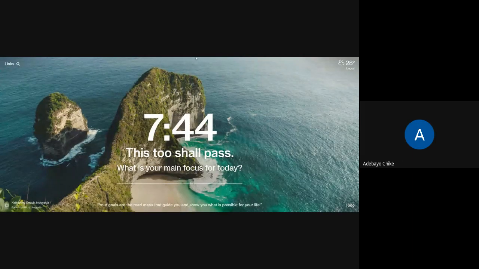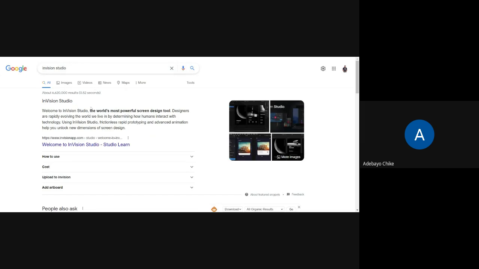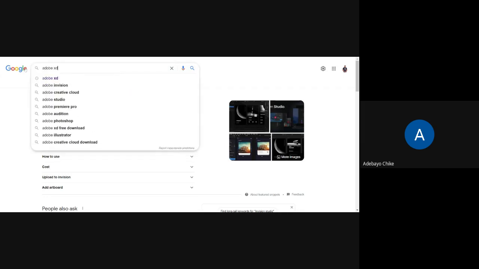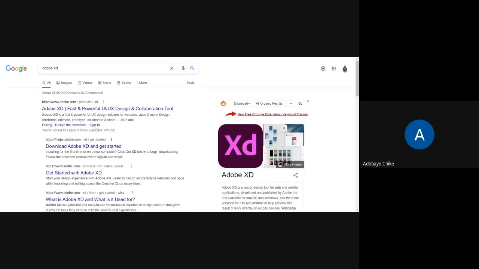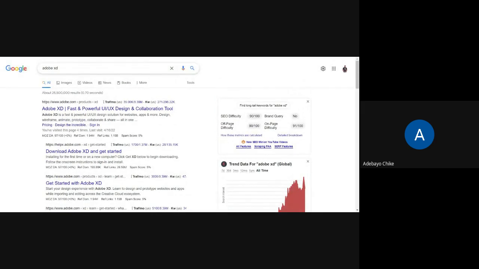Yes, sir. So Figma is a design tool like every other design tool out there. There are different types of design tools that can get the same job done. You have InVision, InVision Studio. Everybody says they are the world's best design tool. Everybody is the world's best, actually. So we have Adobe XD. It's also a UI design tool. We have Sketch.